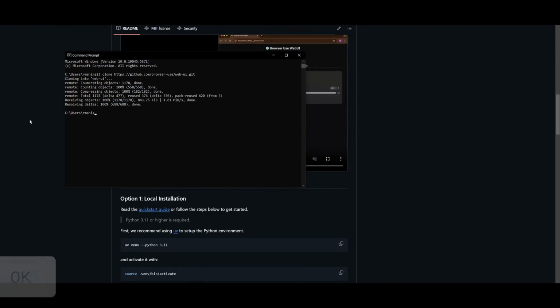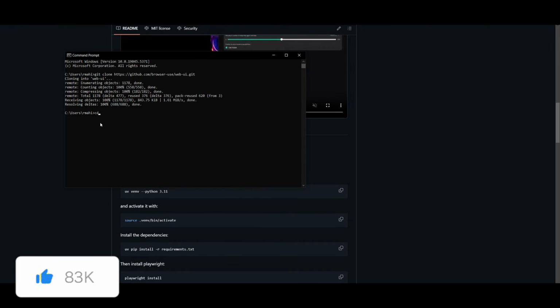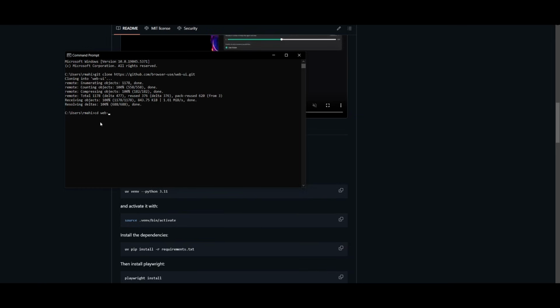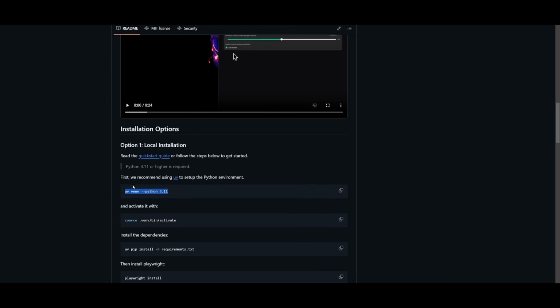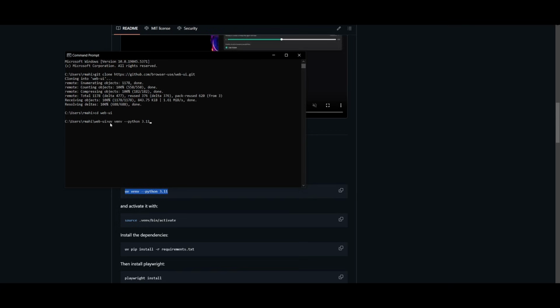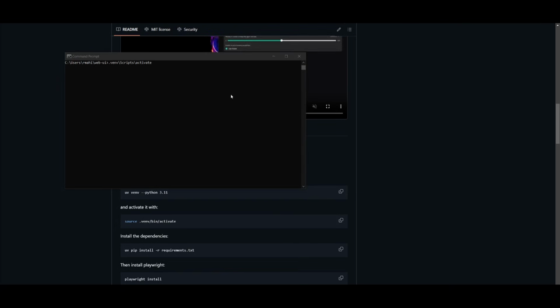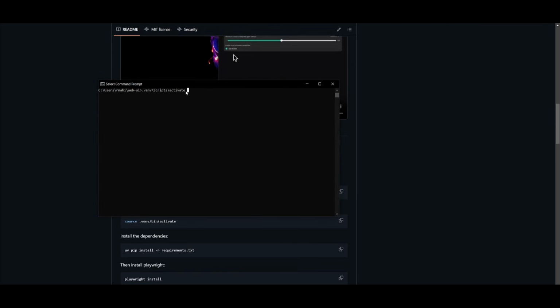Once that is done, you can scroll all the way down and type in cd web-UI to get into the Web UI directory. You want to start off by creating your virtual environment so that it is contained in that environment. Then activate your virtual environment. Go ahead and send in this command, which will activate the environment that you have set up.